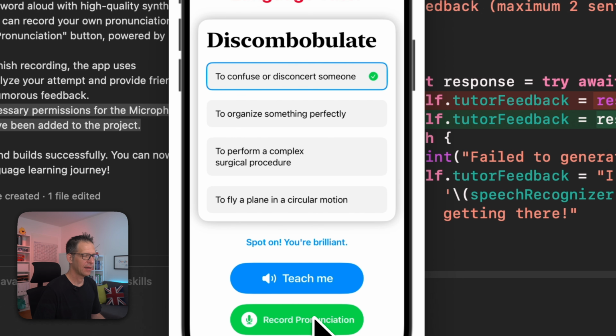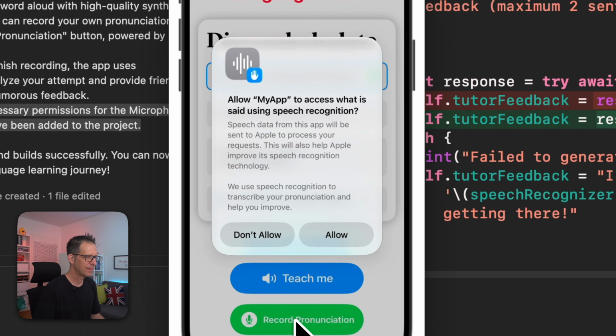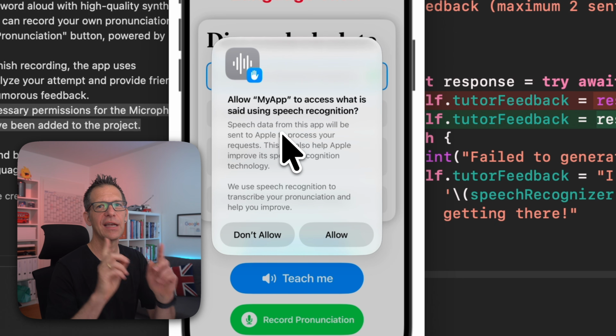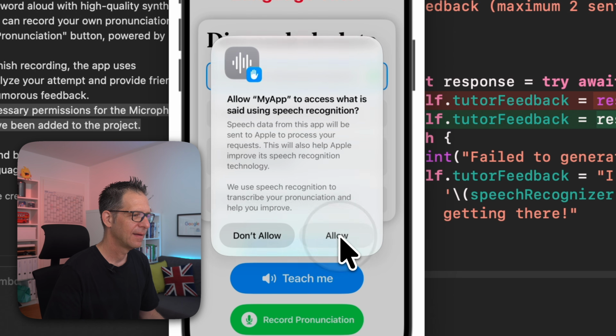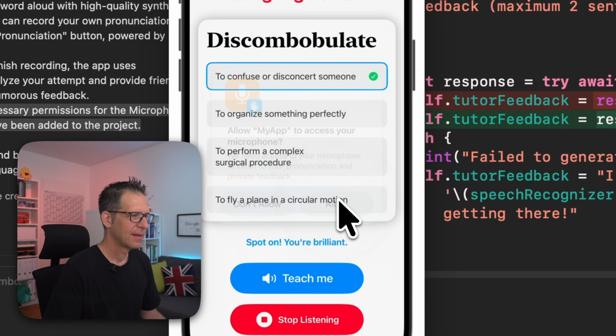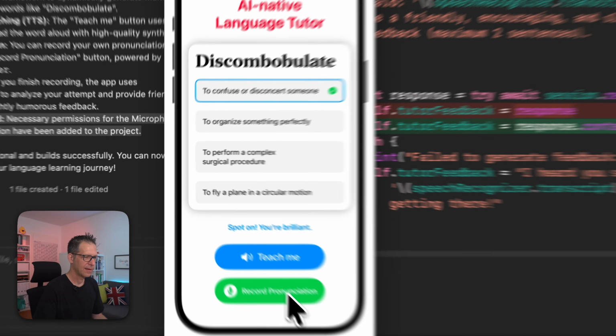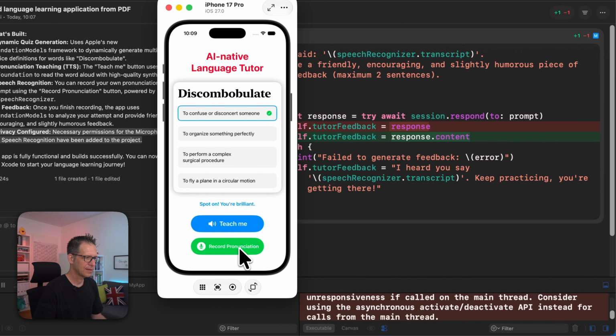Discombobulate. Okay, discombobulate. And now let's see how I can do it. Okay, and this is the great thing, it's asking for the permission right when we need it. That is amazing. Let's try that again. Oh, that doesn't seem to work.